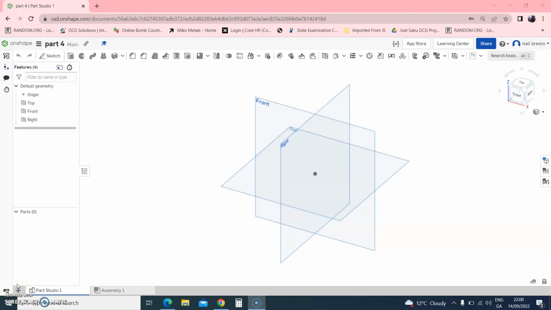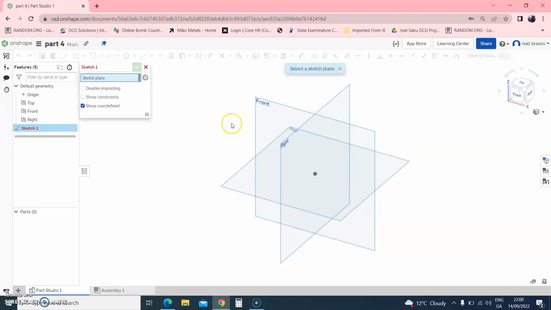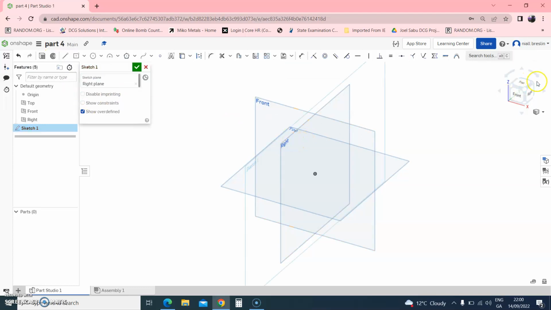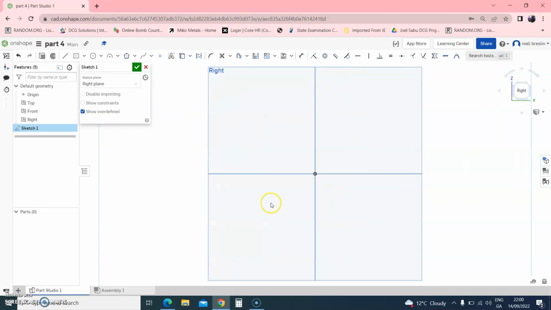So in this video, I'm going to show you how to make part 4. And I'm also going to include in this video the 2 most common mistakes that students make when they're doing Onshape. So we're going to sketch. It's going to ask us what plane we want to use. We're going to use the right plane. We're going to look in on that directly on that plane.